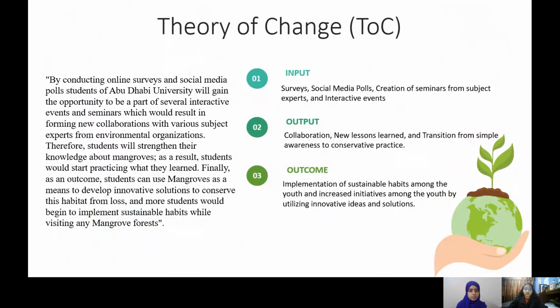So we have firstly the theory of change, where we had considered these 3 points as our input, output, and outcome. After the input, output, and outcome had been defined, we developed our theory of change as shown on the left-hand side. Through this particular theory of change, we hope to see that the students at Abu Dhabi University, by conducting online surveys and social media polls, will gain the opportunity to be part of several interactive events and seminars, which would help in forming new collaborations with other environmental organizations.